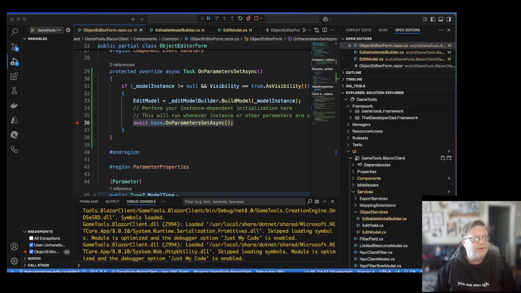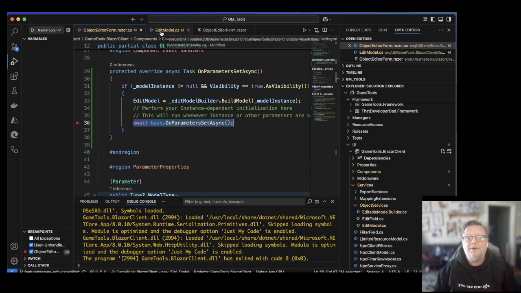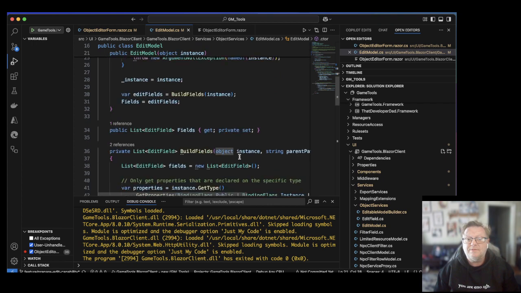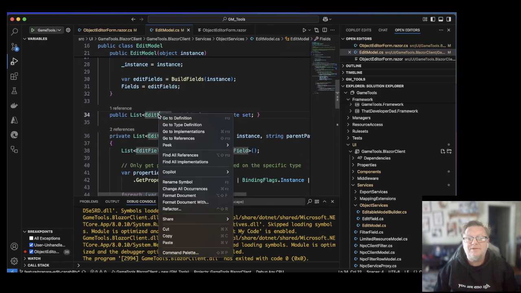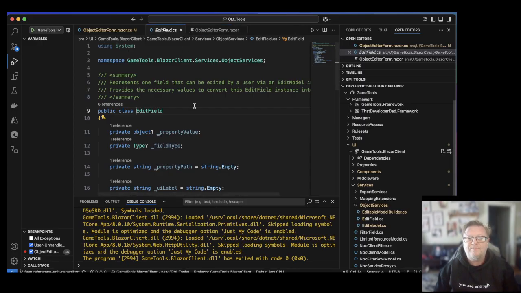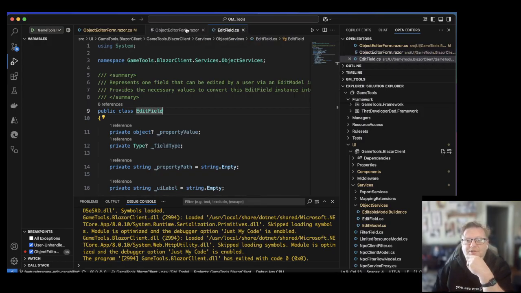So I'm going to pull this over here to the other screen. We're going to stop the project right now, and close out the editable model builder. The edit model, we don't need it. But I do need to see the definition of edit field, because we're going to need to crib from that. Save. I'm going to pull edit field over here in the tab order.